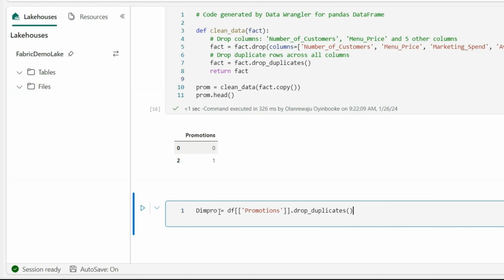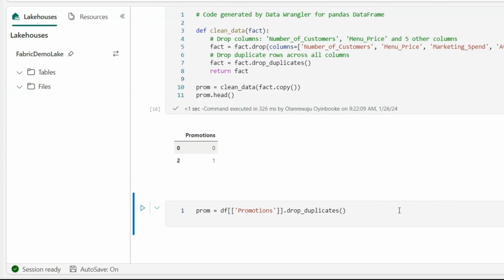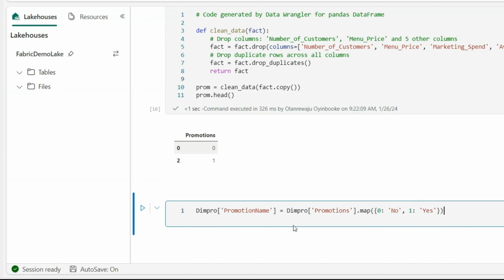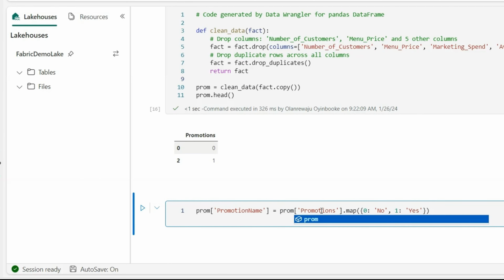Since our table is prom, I'm just going to say prom. Oh, we've dropped duplicates, by the way. So all I need is to use this column. So what I'm going to do is to use this code to do that. From promotion name, we're adding a new column to this prom table, and I'm just going to call it promotions. I'm mapping 0 to no promotion and 1 to promotion. That's what it means right here on that same table.